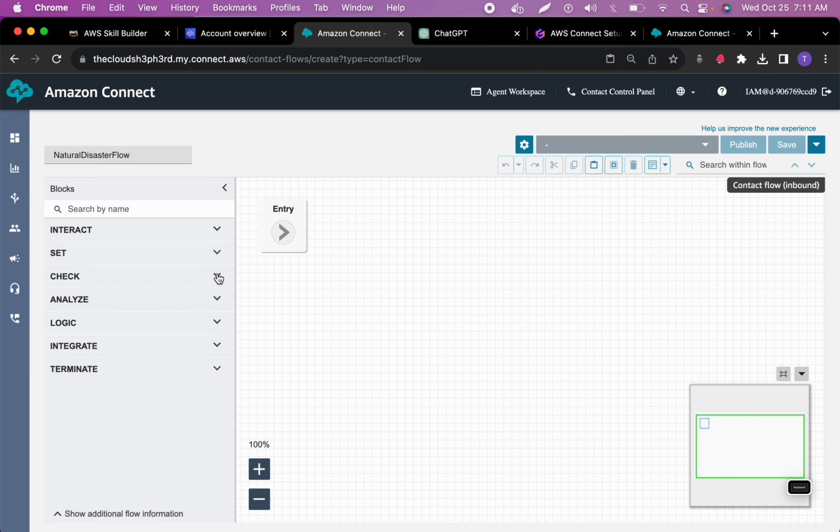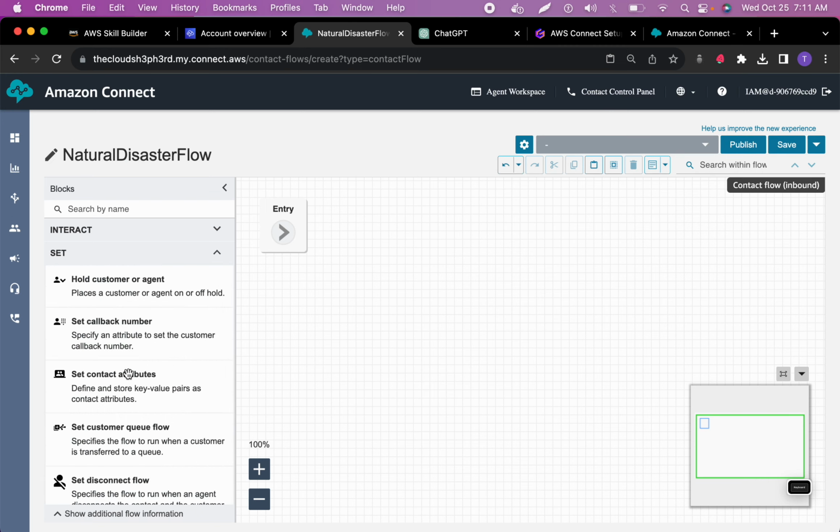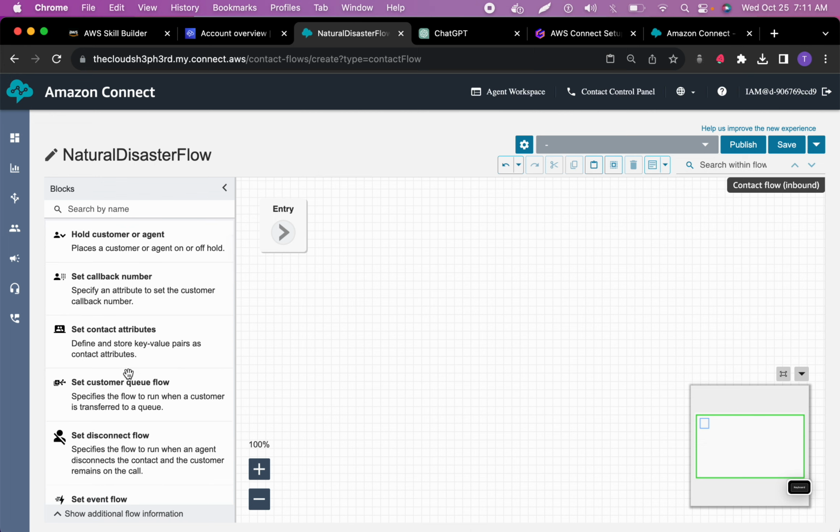Natural disaster flow. Now for the natural disaster flow, the first thing we want to do is set the working queue. That basically says, okay, whenever this flow is invoked, what queue are we getting? What queue is associated with this flow? So we want to set the working queue.